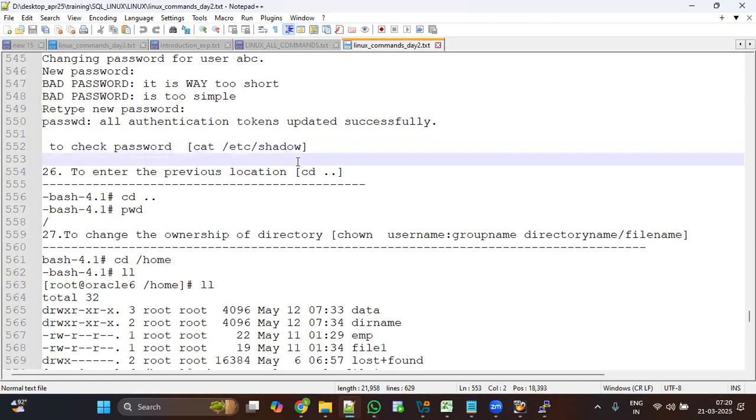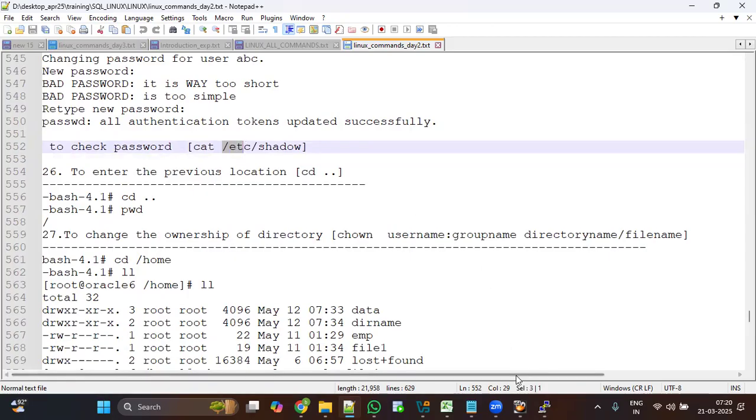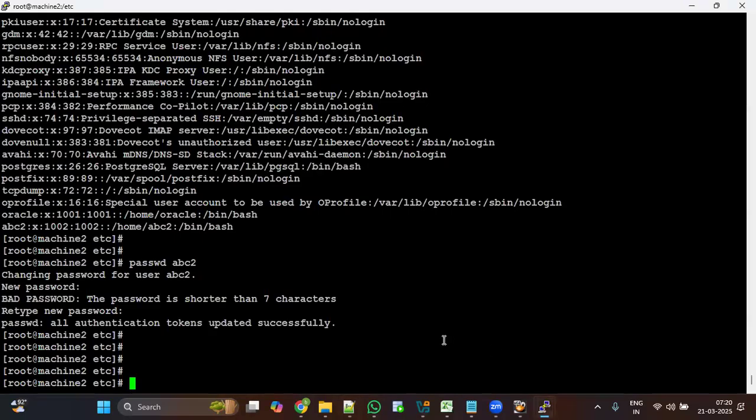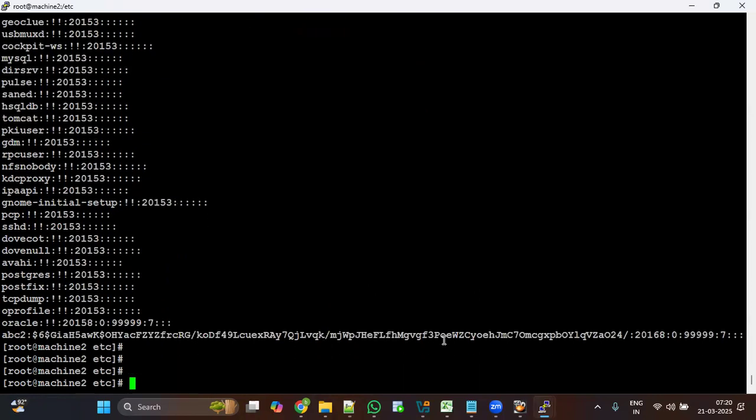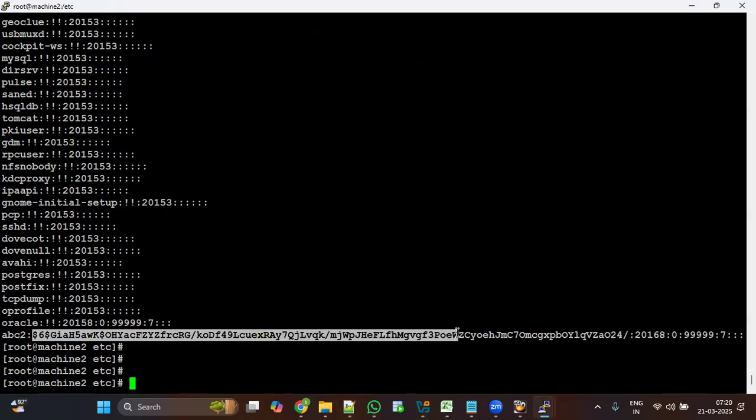All the system configuration files are created by default under /etc. There is a passwd file, there is a group file, and there is a shadow file. cat /etc/shadow. You can see the ABC user's password is assigned. An encrypted password is displayed here.